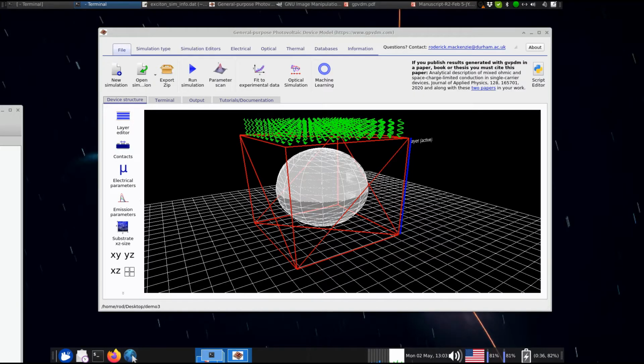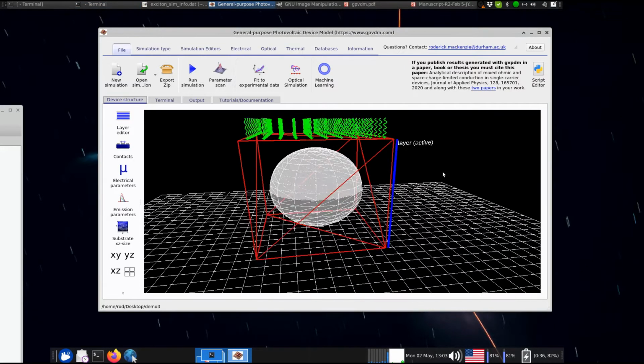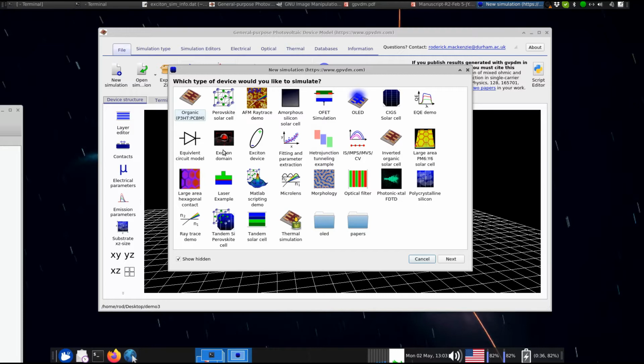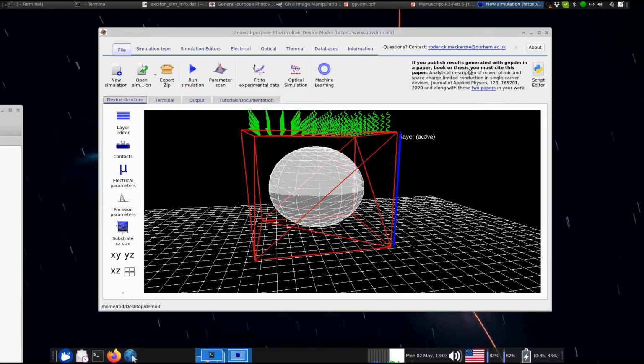So this video is on simulating what microscopically happens in a donor-acceptor domain. This is a very idealised view of a donor-acceptor domain, but it's a nice way to look at this problem. Before I go further, you can get this from Exciton domain simulation in the new simulation window.